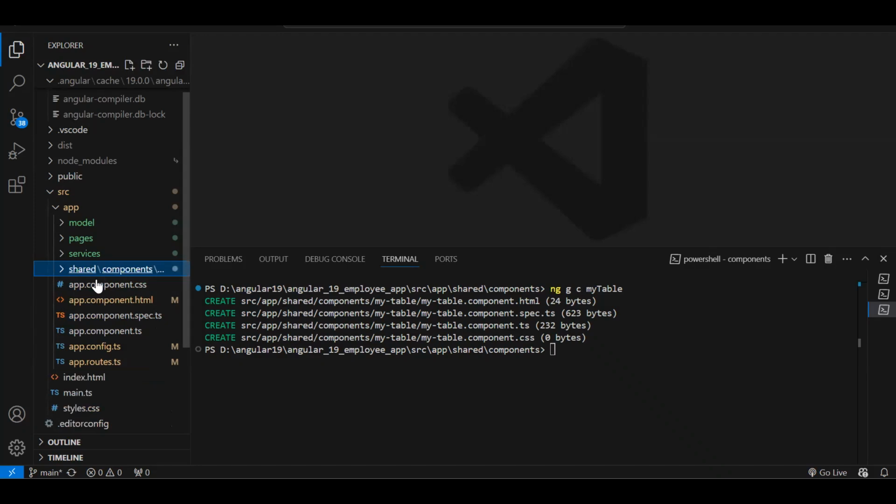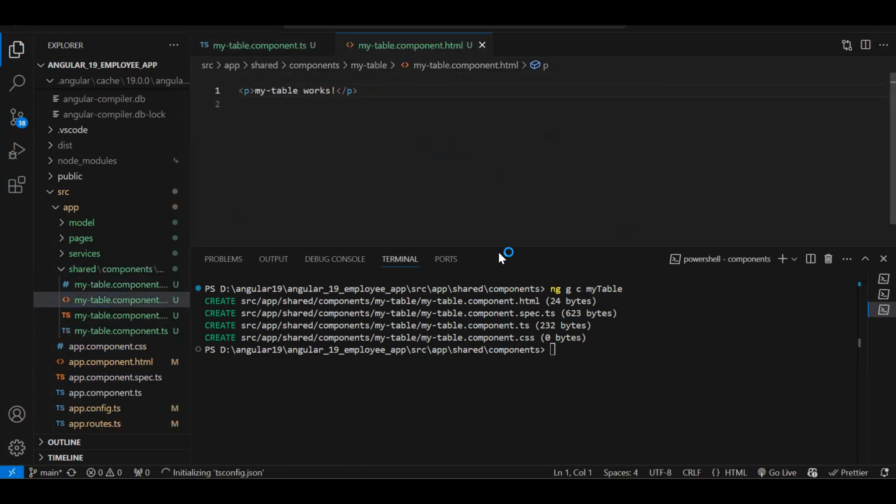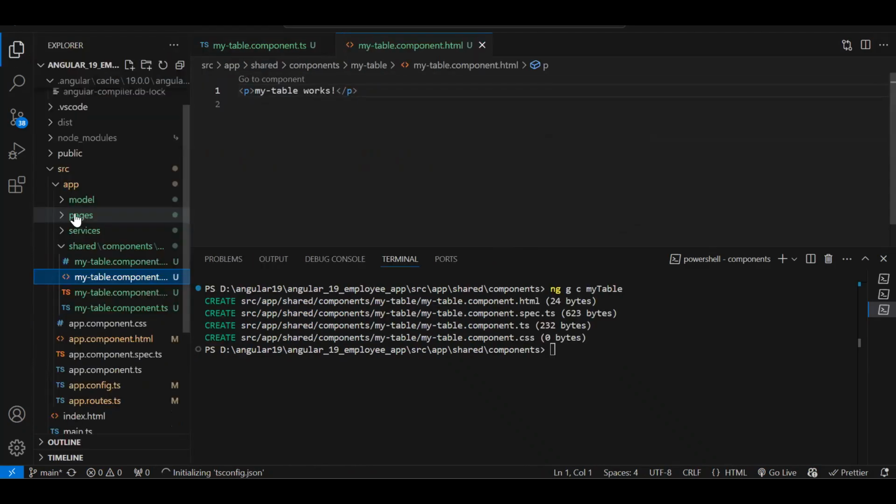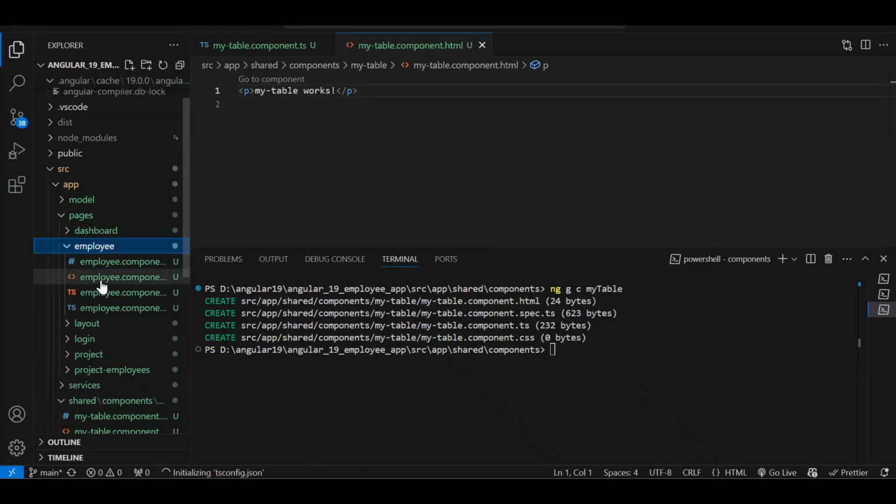Fine. Now we have created our reusable component. Now, whatever code was repeating, let's get that code from our employee table.